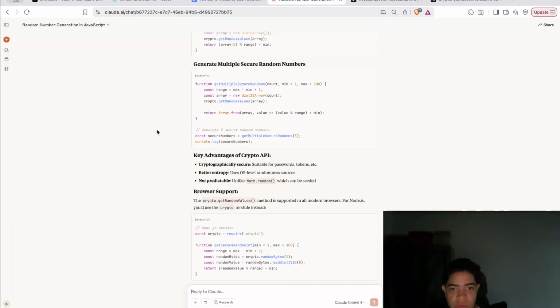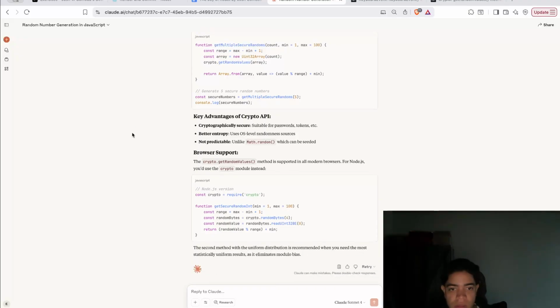Key advantage of the crypto API: it's cryptographically secure, suitable for passwords and tokens, with better entropy. It uses an OS-level randomness source, so it's not predictable, unlike Math.random, which can be seeded. It works in all modern browsers.